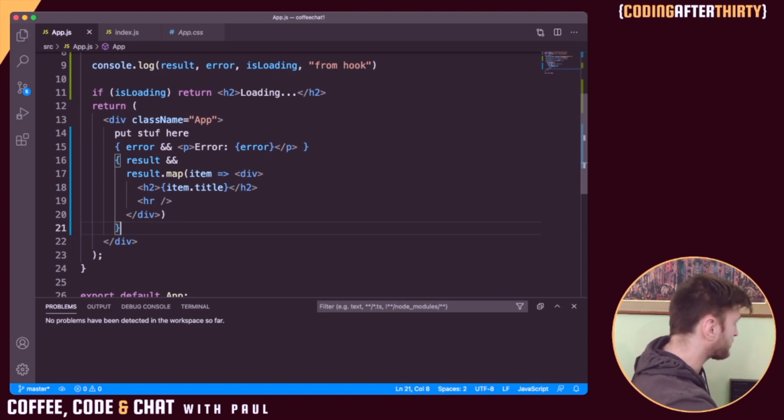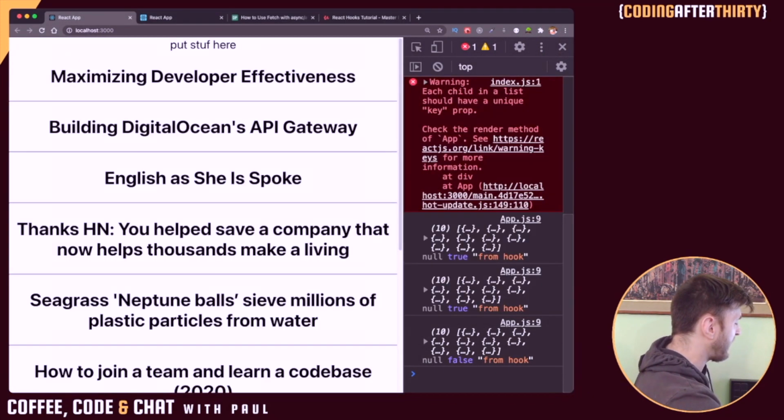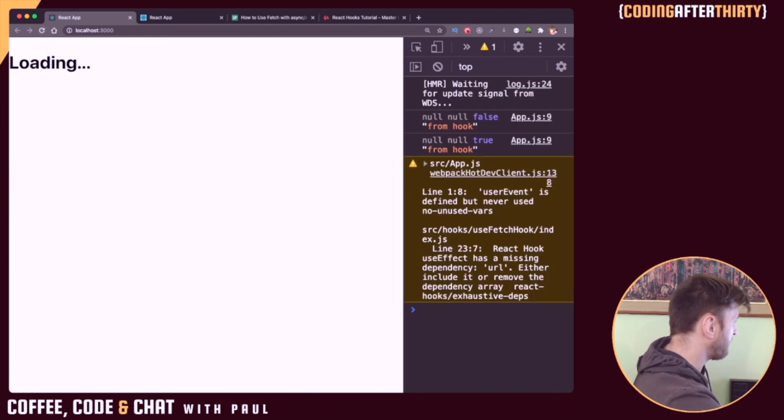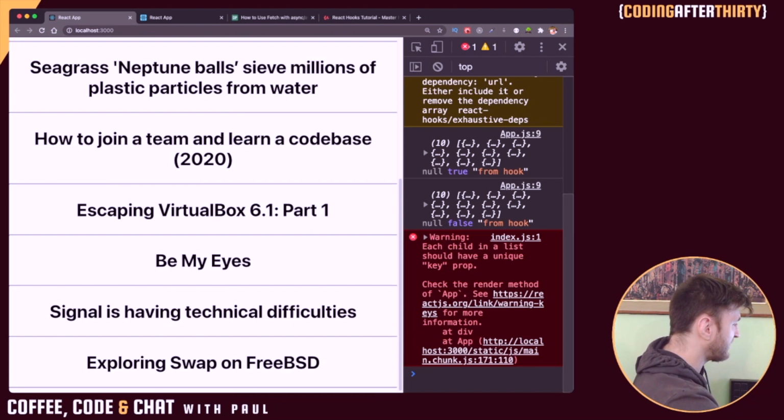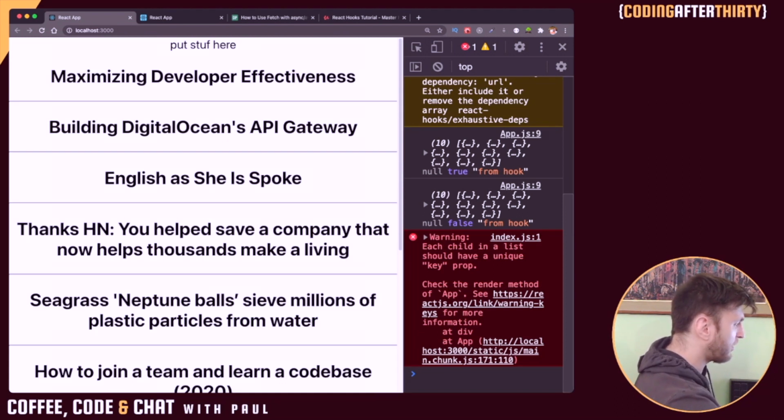Now if I save again, go back and refresh my browser, now we don't have any issues, and bam, we have our data. If I refresh, we have loading, and then after everything loads, we see our data. This is great. So the final, oh my God, we have another error. Warning: each child in a list should have a unique key. And that is true. Whenever you make a change in an item, React is only going to change that item. So React kind of has to know what item it's working on.